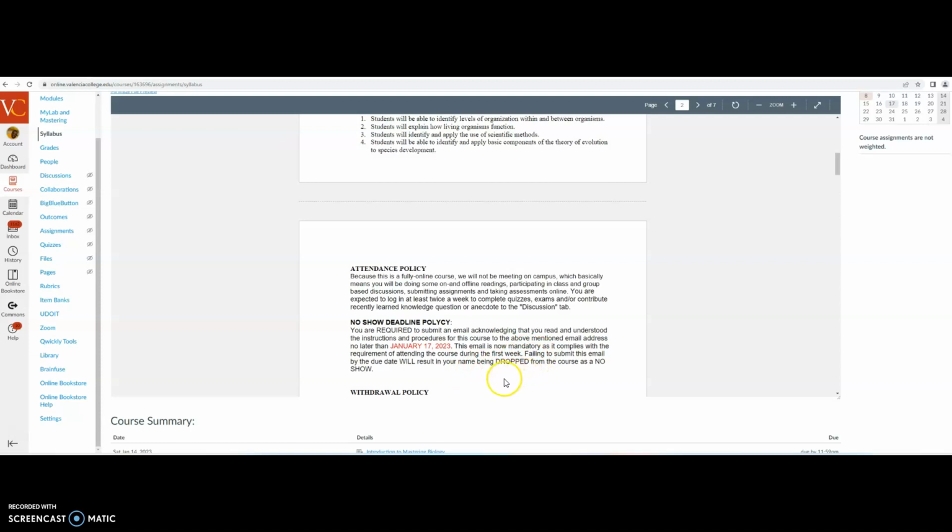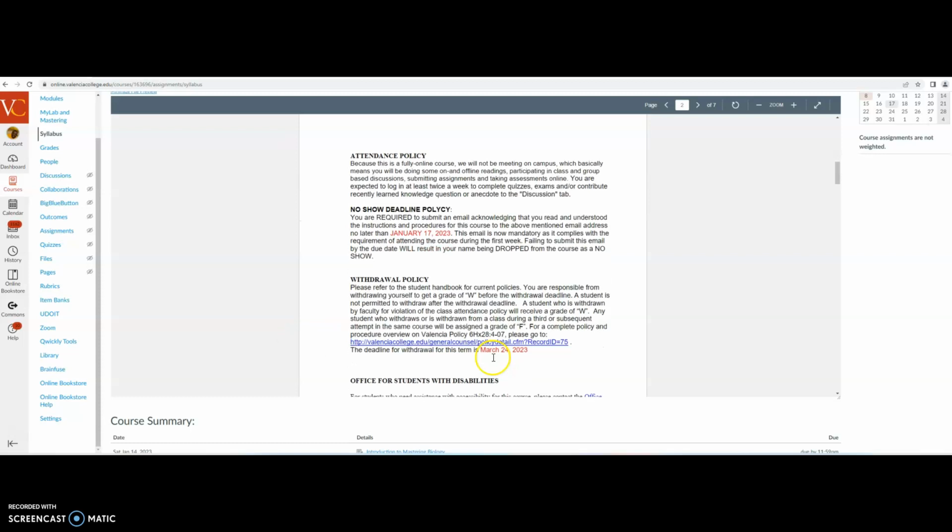And that is actually not me, but the college requires me to do that because of financial aid reasons, and I don't know what else. But just shoot me an email by that day, January 17th.